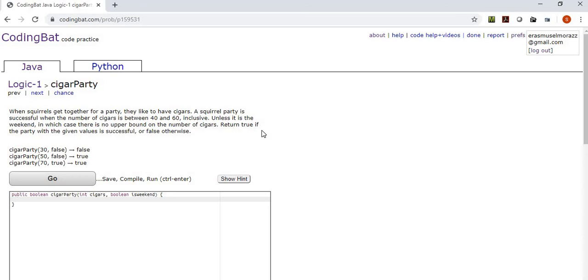So, Cigar Party. And now I'm advocating tobacco use, so I don't know how young the folks watching this are, but this is purely hypothetical since I don't think squirrels actually smoke cigars. When squirrels get together for a party, they like to have cigars. A squirrel party is successful when the number of cigars is between 40 and 60 inclusive, unless it is the weekend, in which case there's no upper bound on the number of cigars. Return true if the party with the given values is successful, or false otherwise.